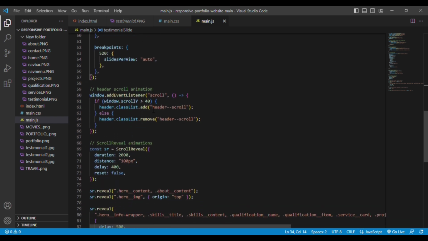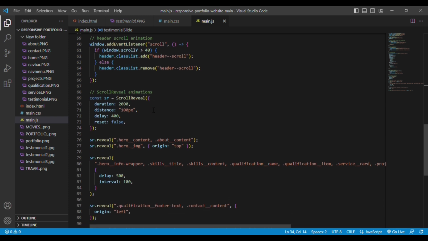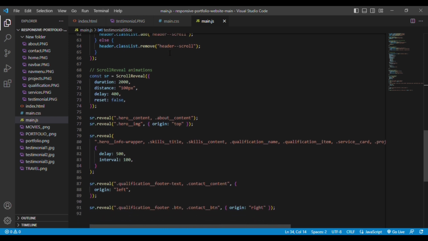Then we have the header scroll animation. This is for the header element. Whenever you scroll to each and every section, at 40, the header scroll will be added. So the header will be visible at the top.